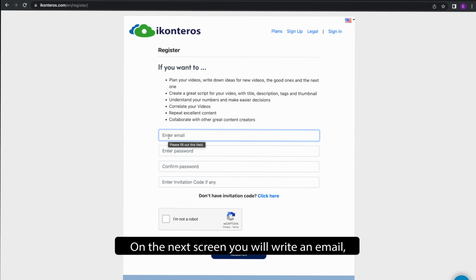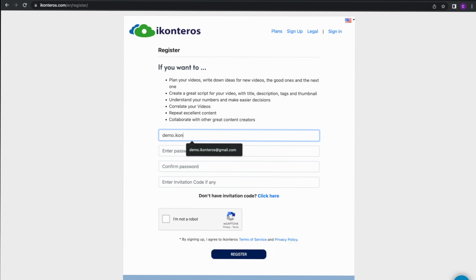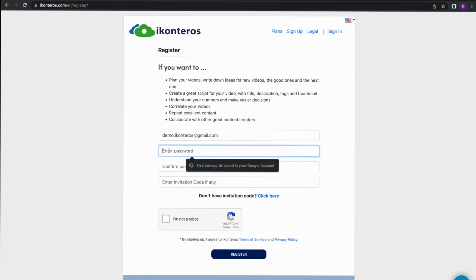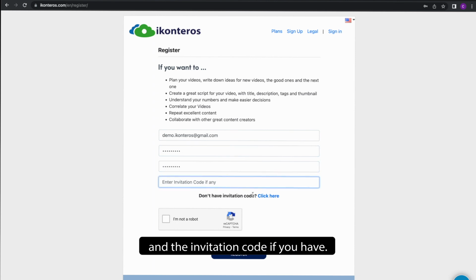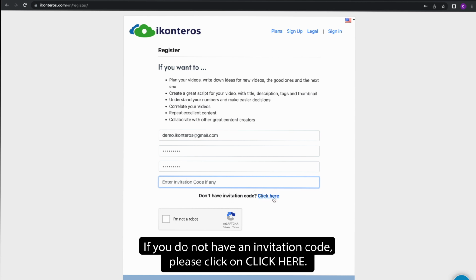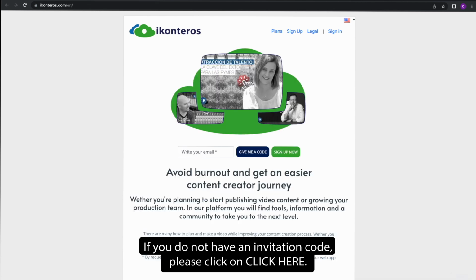On the next screen, you will write an email, a password, confirm the password, and the invitation code if you have one. If you do not have an invitation code, please click here.